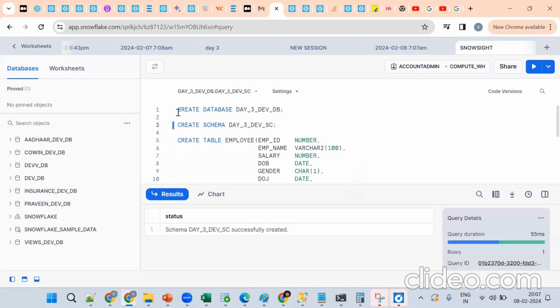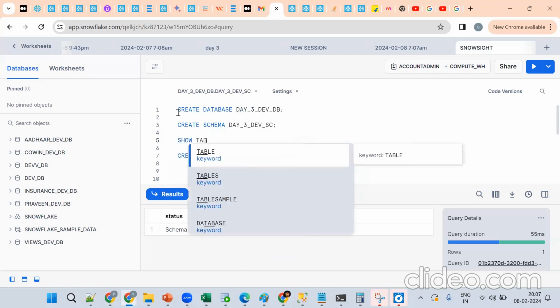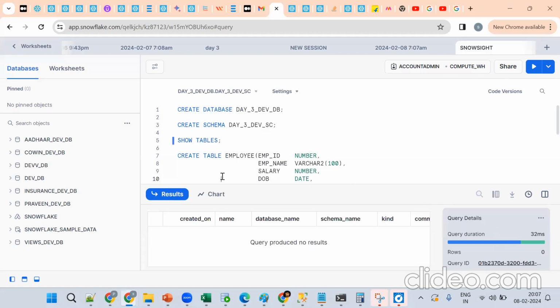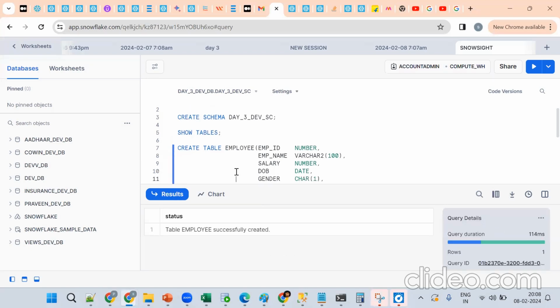In this database, in this schema, I want to find the list of tables. How can I find the list of tables? Go for show tables. In a similar fashion, what is the shortcut to run it? Control Enter is the shortcut.